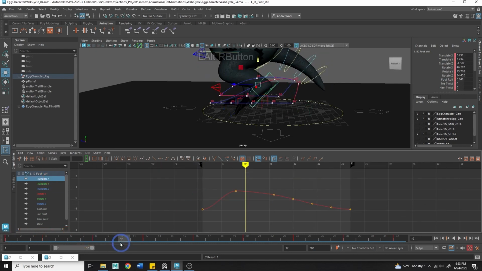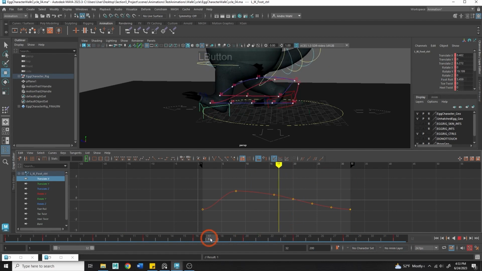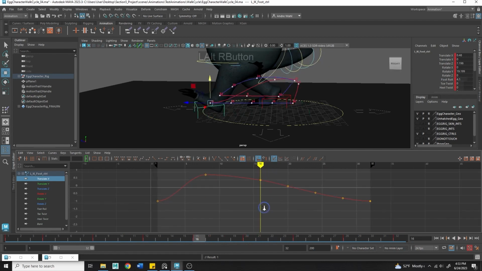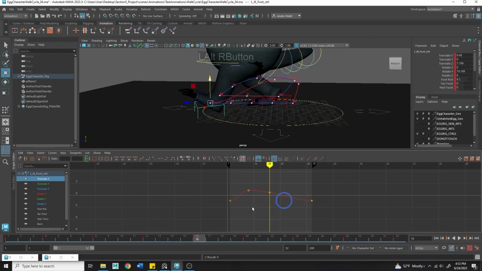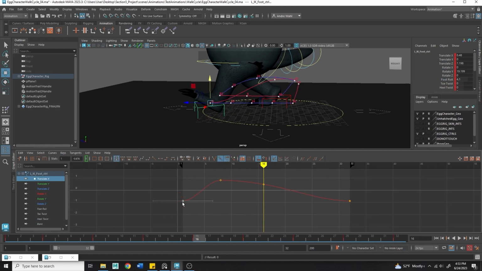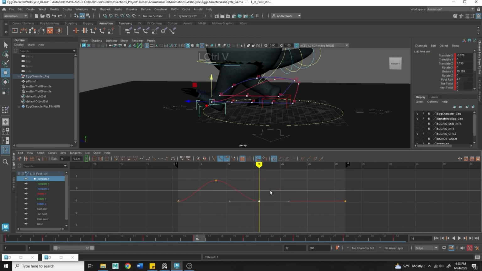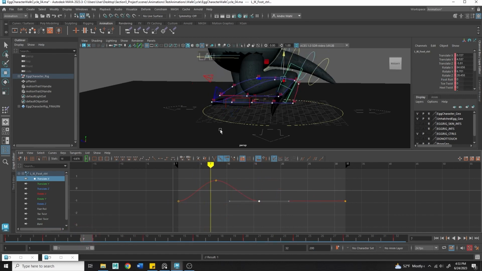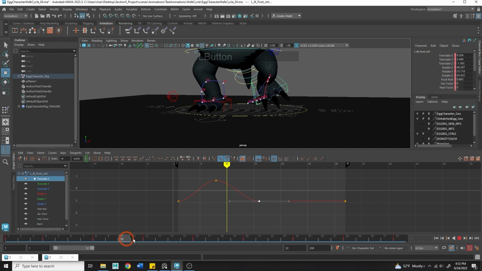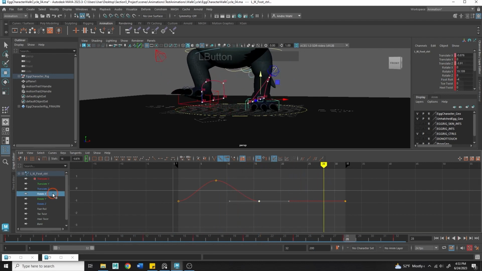Translate X, this is the sideways one. So remember, as soon as it comes in contact with the ground, this should be flat. So I'm going to delete this one here and actually copy and paste this, because remember the start frame and end frame have to be the same. So I'm just going to Control C there, Control V there. So we'll just have a slight move out and then it will come back into alignment.